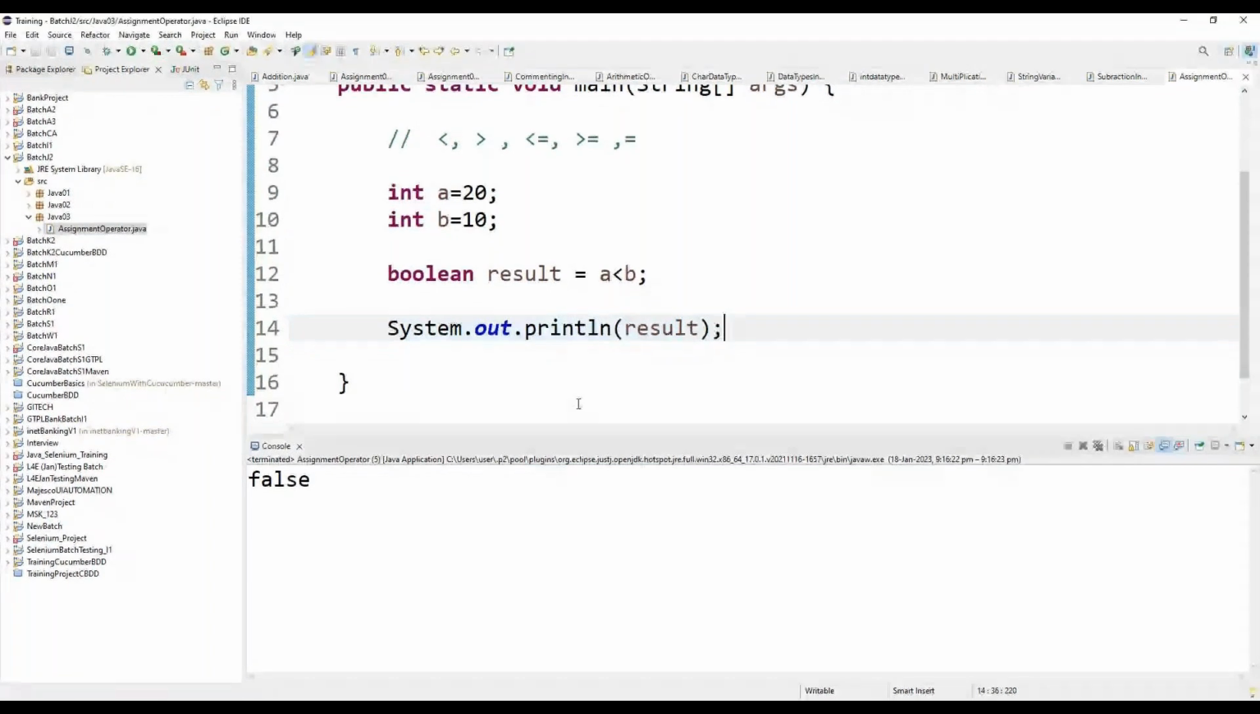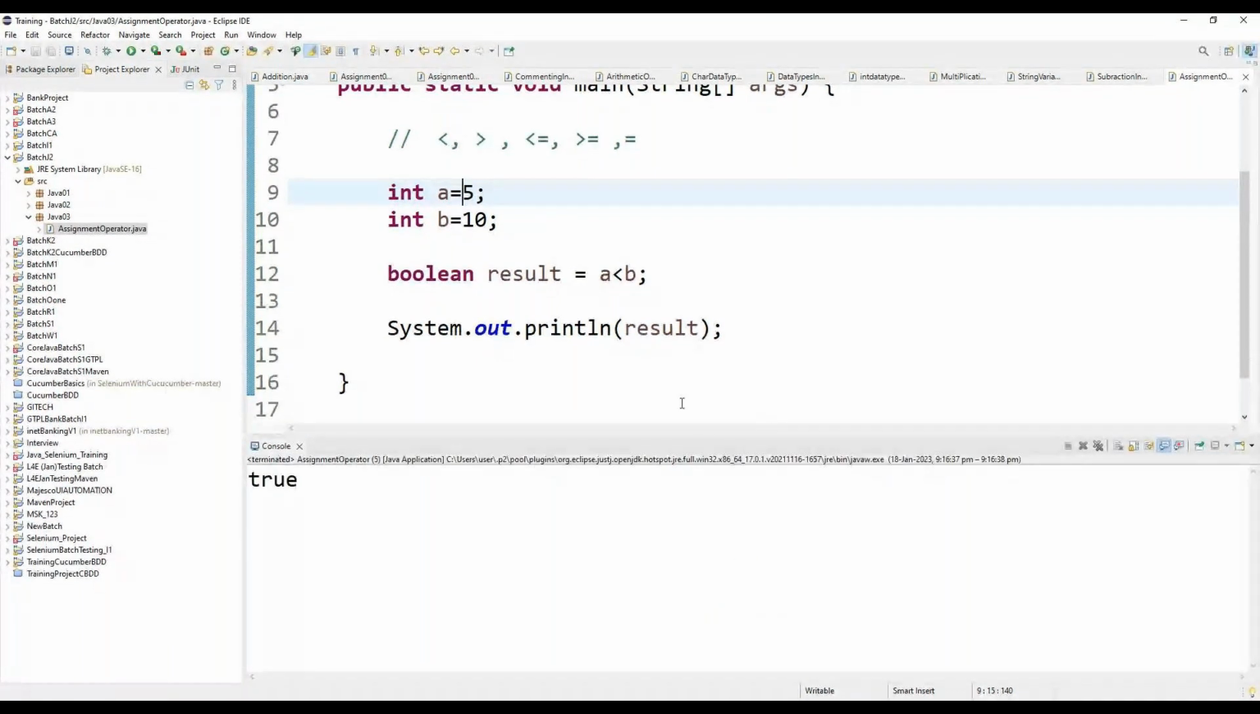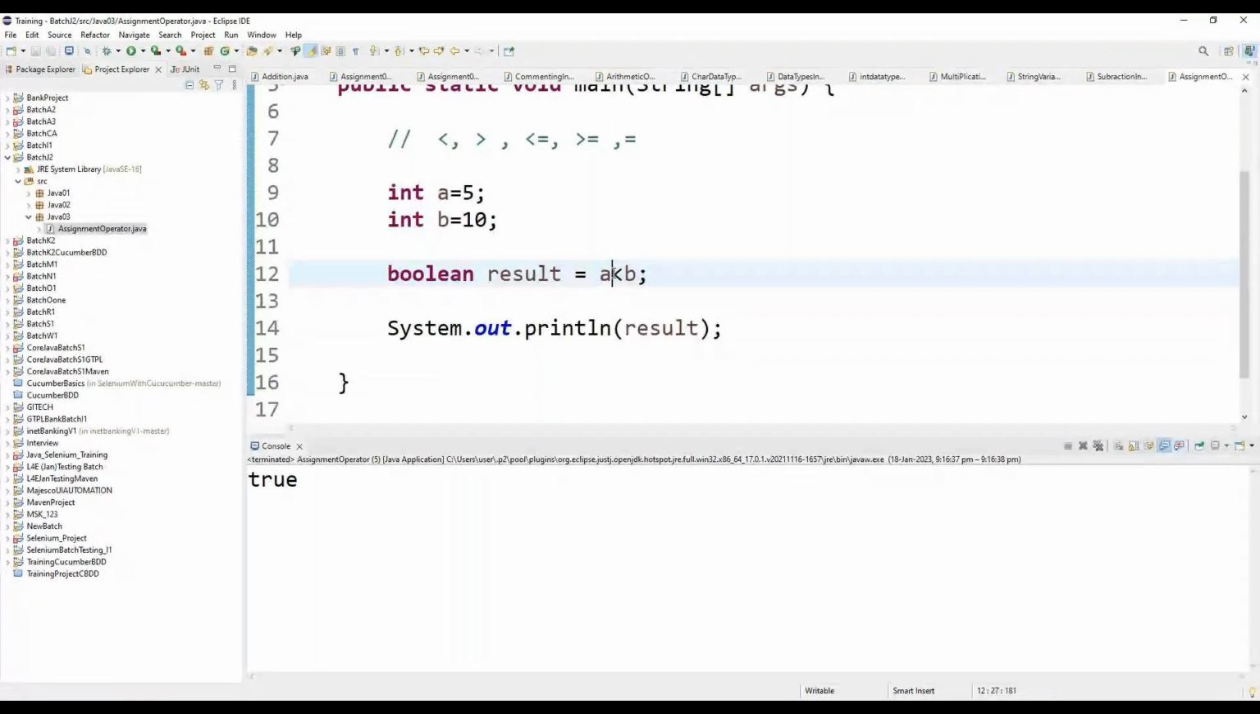Because a is not less than b. But if you make a as 5, sorry, and now you run this program, then it should return true, right? As you can see. Why? Because a less than b returns one boolean value, true or false. 5 less than 10, yes, it is true. 5 less than 10 is a true statement, right? So this is what it will give.